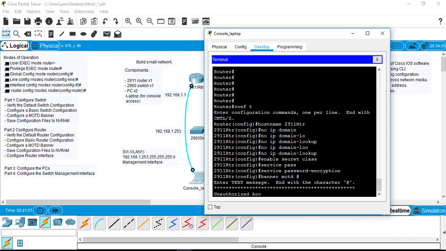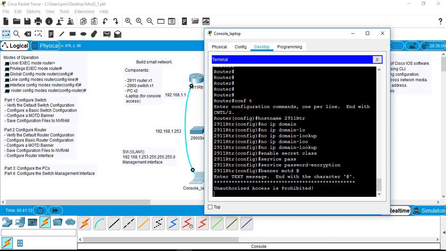Unauthorized access is prohibited. Device managed by ICT.